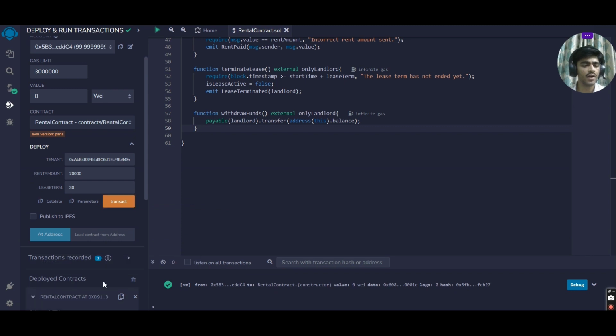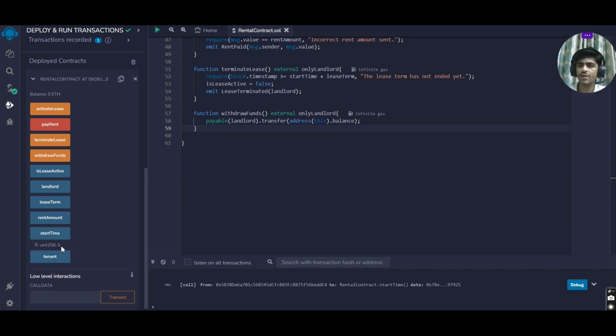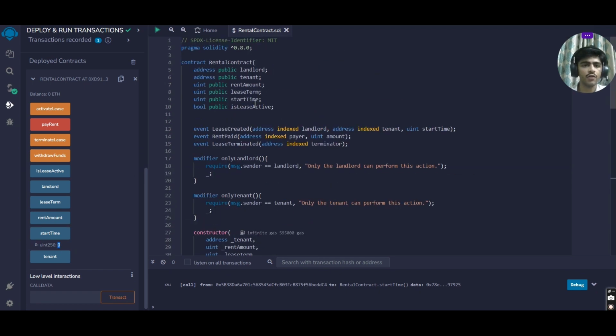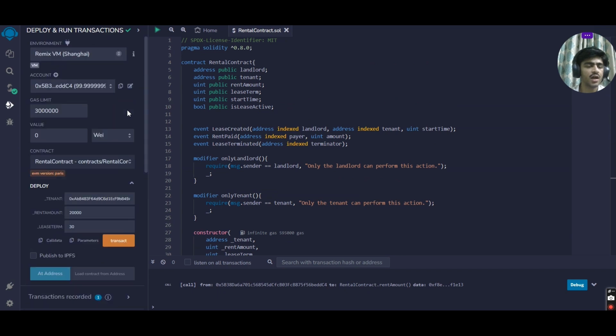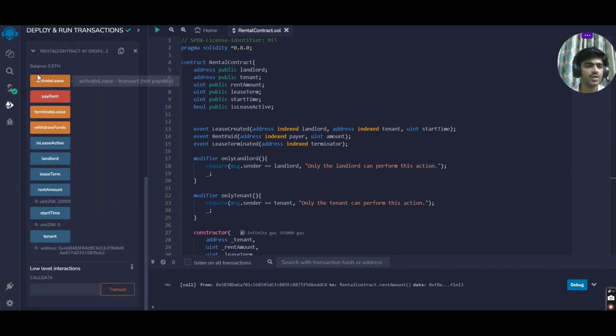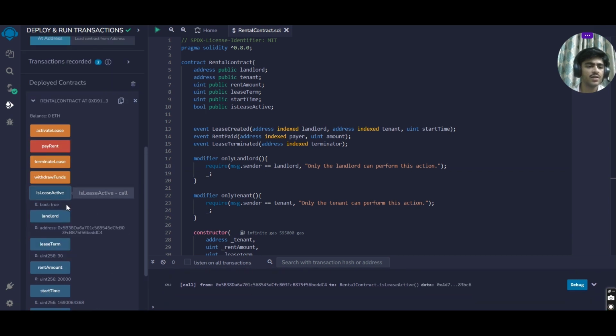Okay, so our contract gets deployed successfully, and now you can see the start time is currently set to 0 because it's the default value of this state variable. The tenant is this address, and the amount is this much. Now let's say the landlord decides to activate the lease, everything gets finalized, and now you can see this is the time at which the lease started, and the lease term is also there. Landlord, okay, is lease active?